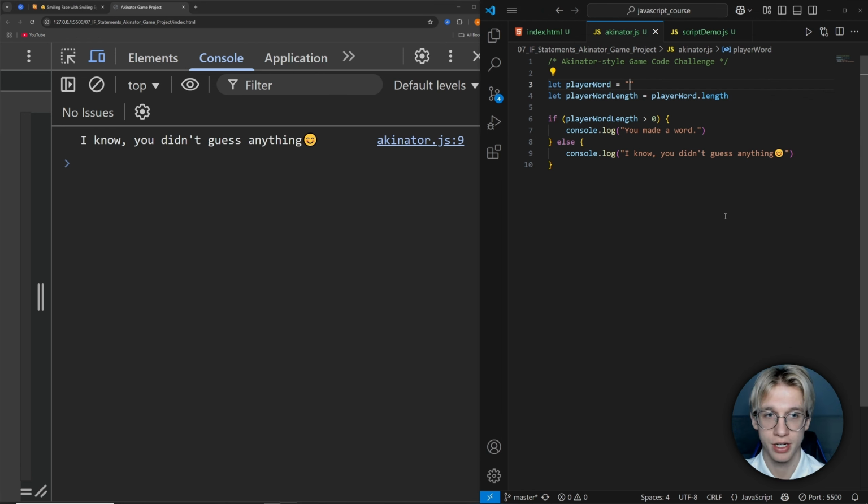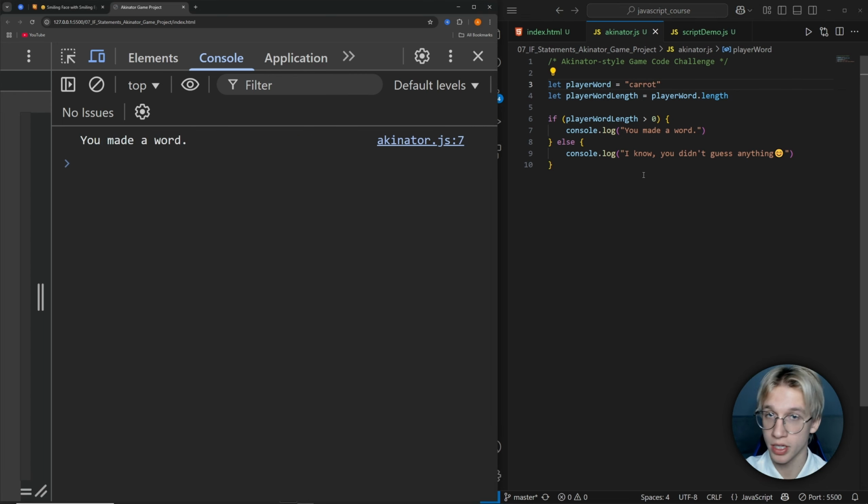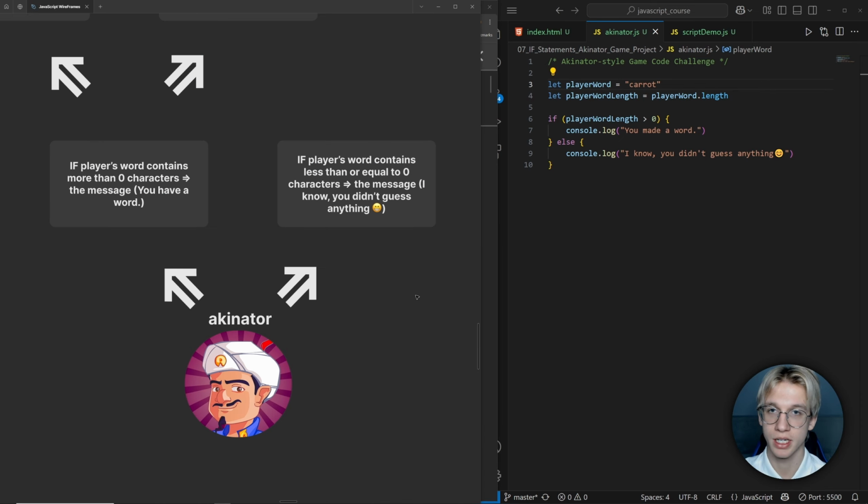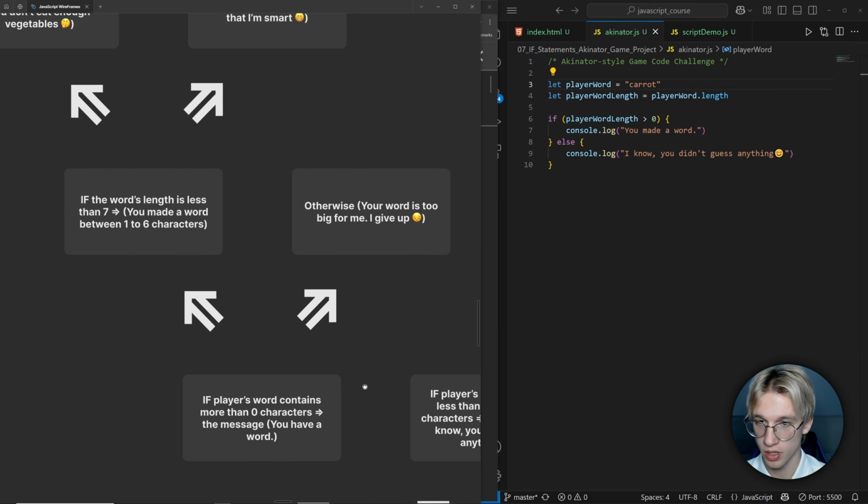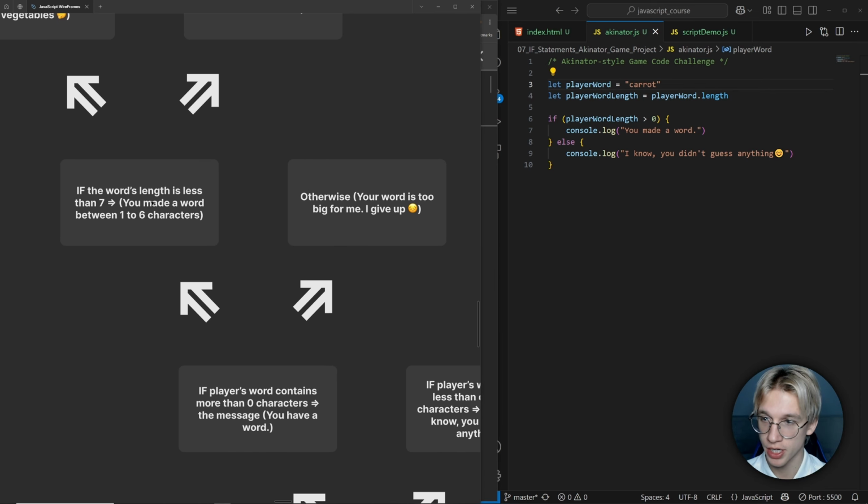I also can check other conditions. For example, I have carrot. Save the file, so you made a word. It works. When we have checked the condition, we might go to the next one, and our next one is to check that if the length is less than 7.